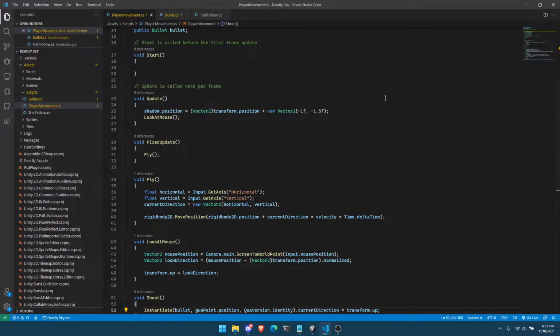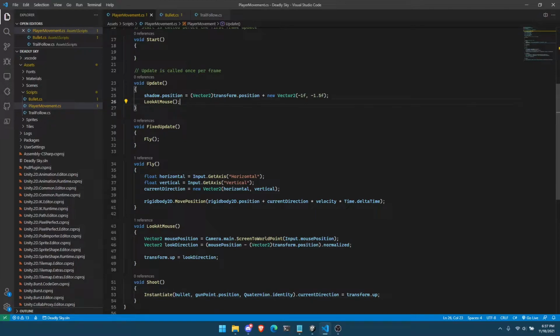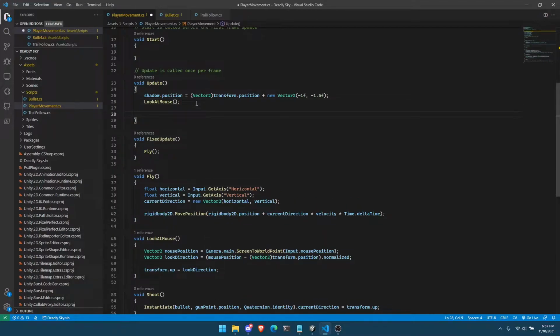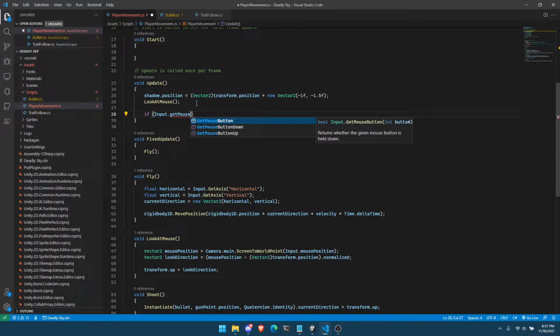So what we want is whenever we left click, we want to call the shoot function. So let's handle that in our update method. There is a function in the Unity input handler that tells us when the mouse button has been clicked. So I'm going to put an if statement here, Input.GetMouseButtonDown. This will return true whenever we click on the mouse button.